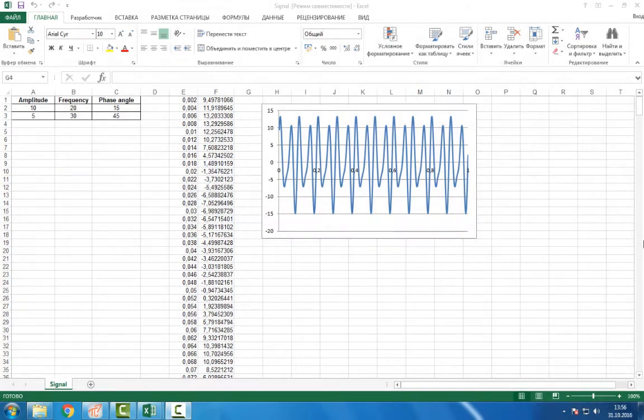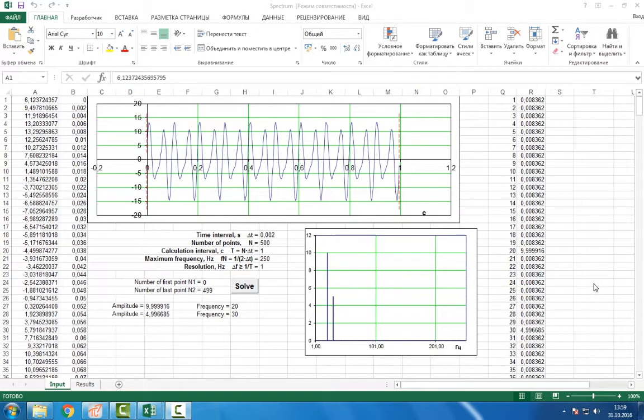To demonstrate the integration, we will use two Excel files. The first one generates the input time signal generated from two inputs with different amplitudes, different frequencies, and phase angles. The second one uses this signal, runs a Fourier transformation on it, and outputs the amplitudes and frequencies.